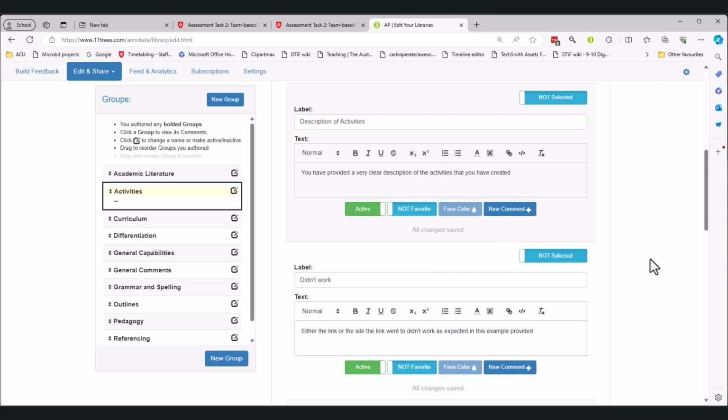Anyway, that's how I successfully import from my private Annotate Pro to the ACU Annotate Pro. I hope this hasn't been too confusing for you. The next step would be that once I've got it in there, I would share it, and I'll just show you how to do that in another video. Thanks for watching.